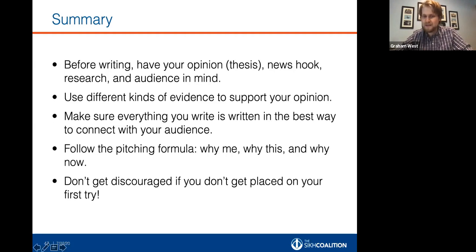The third big thing, don't get discouraged if you don't get placed on your first try, especially if it's your first time writing an op-ed at all, especially if you're on the younger side and you're trying to do this for the first time. I've been doing this for more than six years now. Part of my job has been writing op-eds. I've gotten so many rejection letters from so many different newspapers and online blogs. And it's just part of the way that it goes.